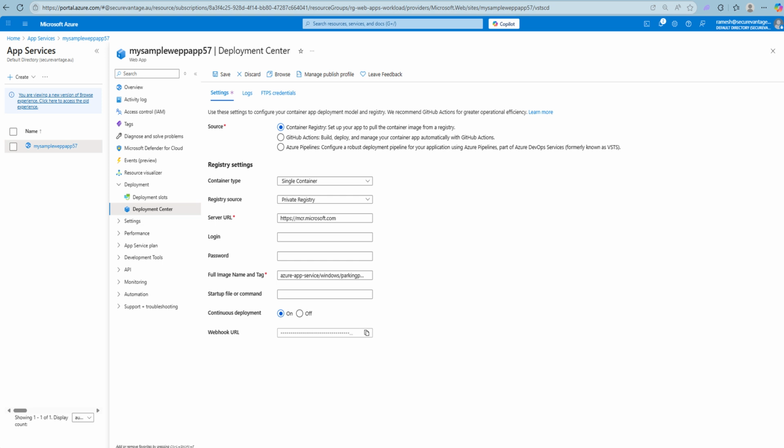At the top, you choose how you want to manage deployments. In this case, you've selected Container Registry, which means Azure will pull the container image directly from a specified registry every time it needs to deploy. Just below, you configure your registry settings.